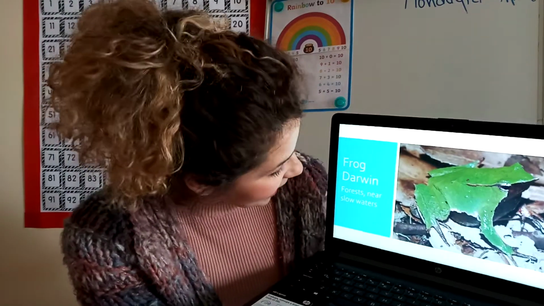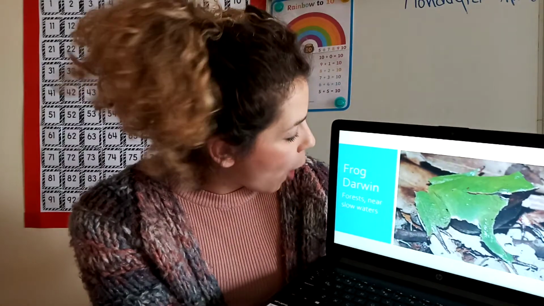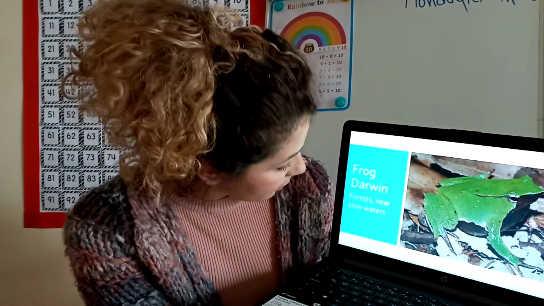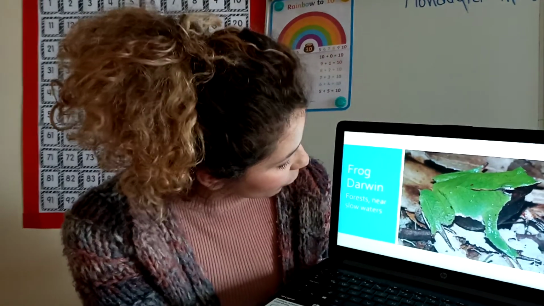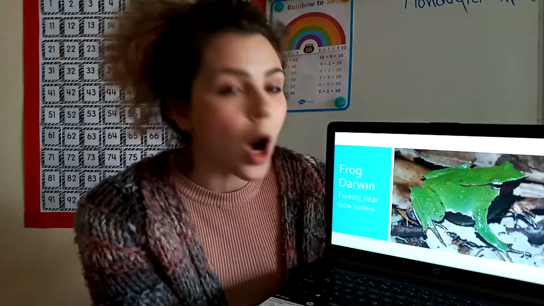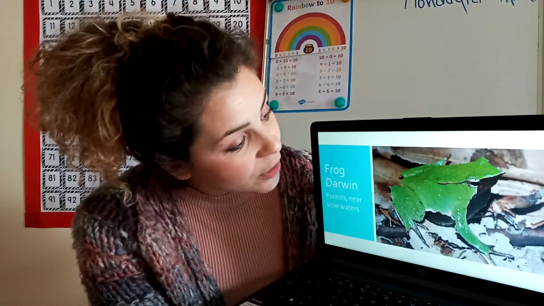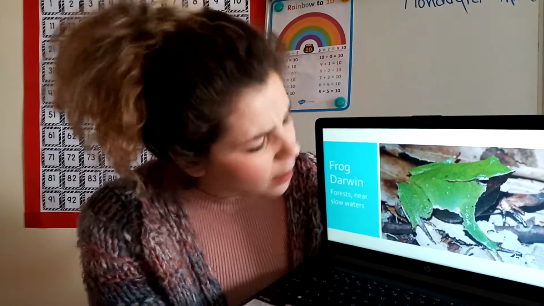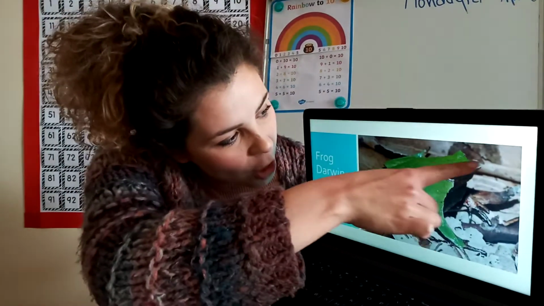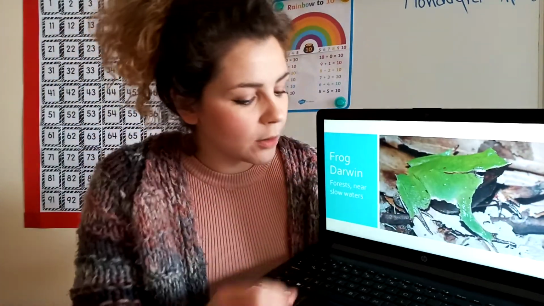And now this here is a very special kind of frog. It's called Darwin's frog. And it lives in forests and near slow waters. What is special about this frog is that I think it lives only in Chile. And look at it, it has like a nose, yeah? It has like a pointy nose.